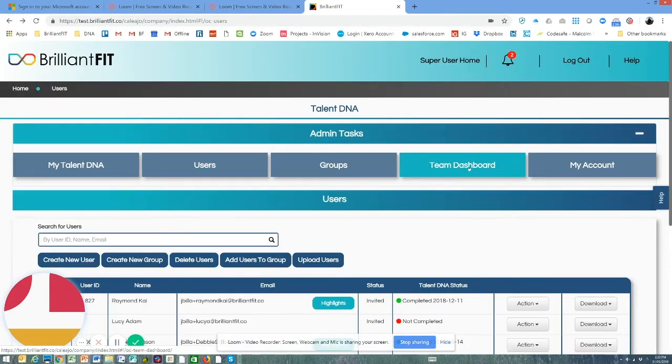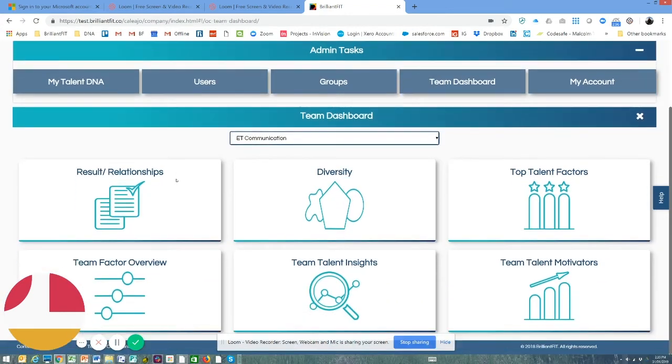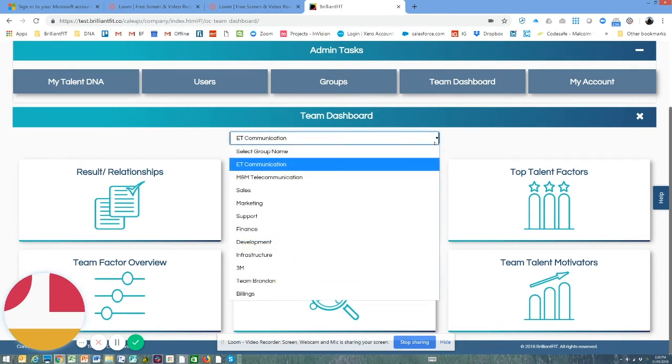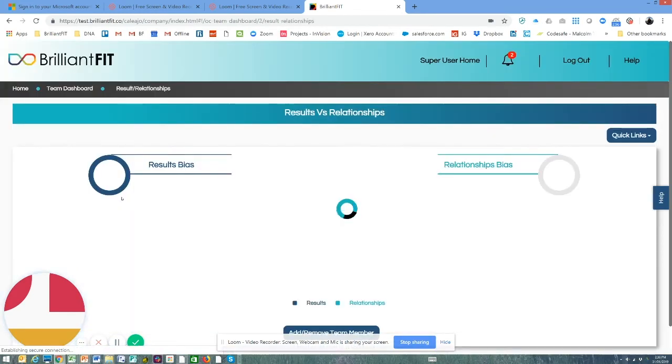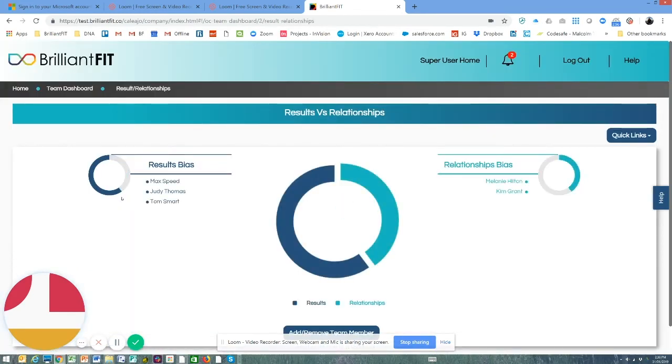The other one I wanted to show you was the team dashboard. So this is a great feature here, which has 6 core levels of insight for any particular team you choose. You would simply select which particular group you wanted to review, and in this case we'll review ET communication, and we'll go into the first tab. So this particular tab is looking at results and relationships.